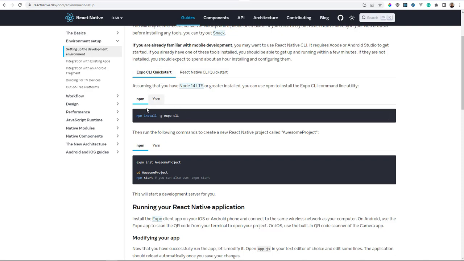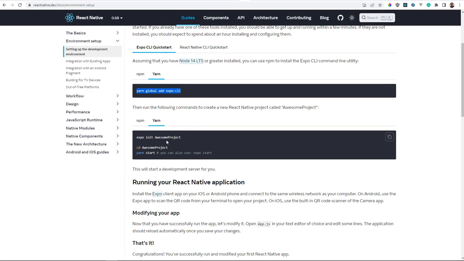So if you're using npm, just go ahead and run this command. This will install Expo globally. And if you want to use yarn, just go ahead and run this. Once you're done, we need to now create a project.